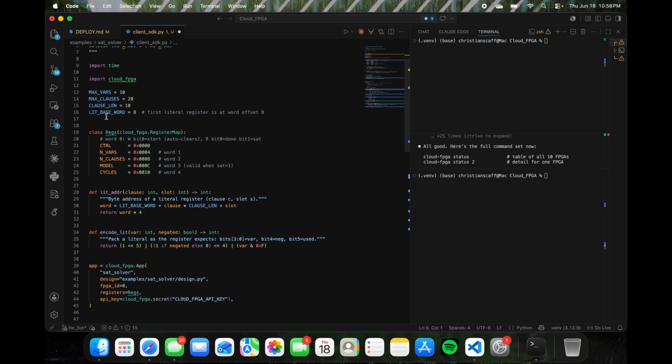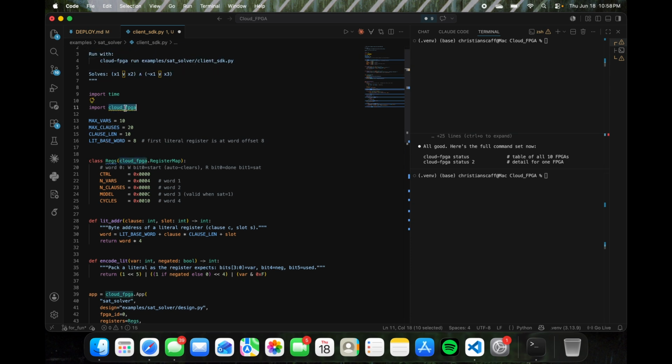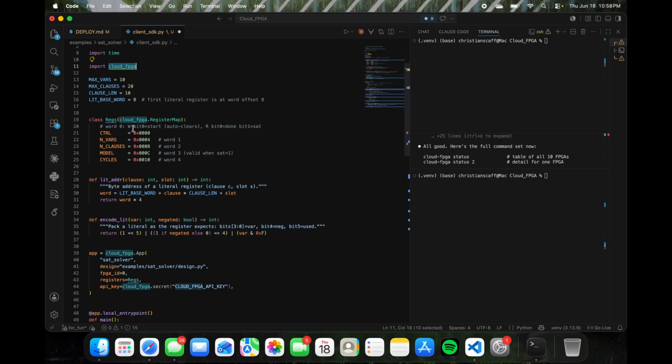So this is really cool because we can define this register class. Or, to start, let's take a step back. We can import our cloud FPGA package here, and then use that to define a register class where we define the actual register map we want to use, the addresses which allow communication between the peripheral and the host. So we have a control address, the number of variables for our SAT CNF, and the number of clauses in our CNF.